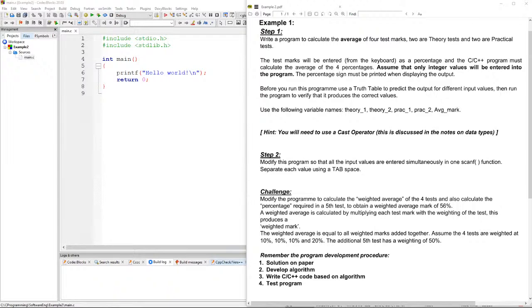So in this tutorial here, we've been asked to write a program to calculate the average of 4 test marks. 2 are theory tests and 2 are practical tests. Now the test marks will be entered from the keyboard, so that means the user is going to enter the test marks as a percentage, and the C++ program must calculate the average of the 4 percentages. Assume that only integer values will be entered into the program. The percentage sign must be printed when displaying the output.